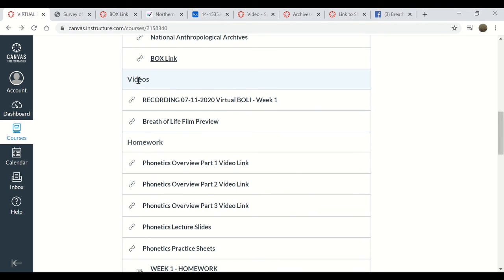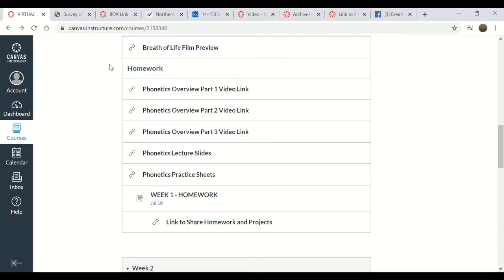Under the heading of videos, this is where we post, per each week, a recording of the video for that session in case you missed it. Here we have the recording of day 1, for example. And then we have a link to a Breath of Life preview video, which we're still waiting for permission to share. When that's available, we'll probably send out a message or post an update for you.